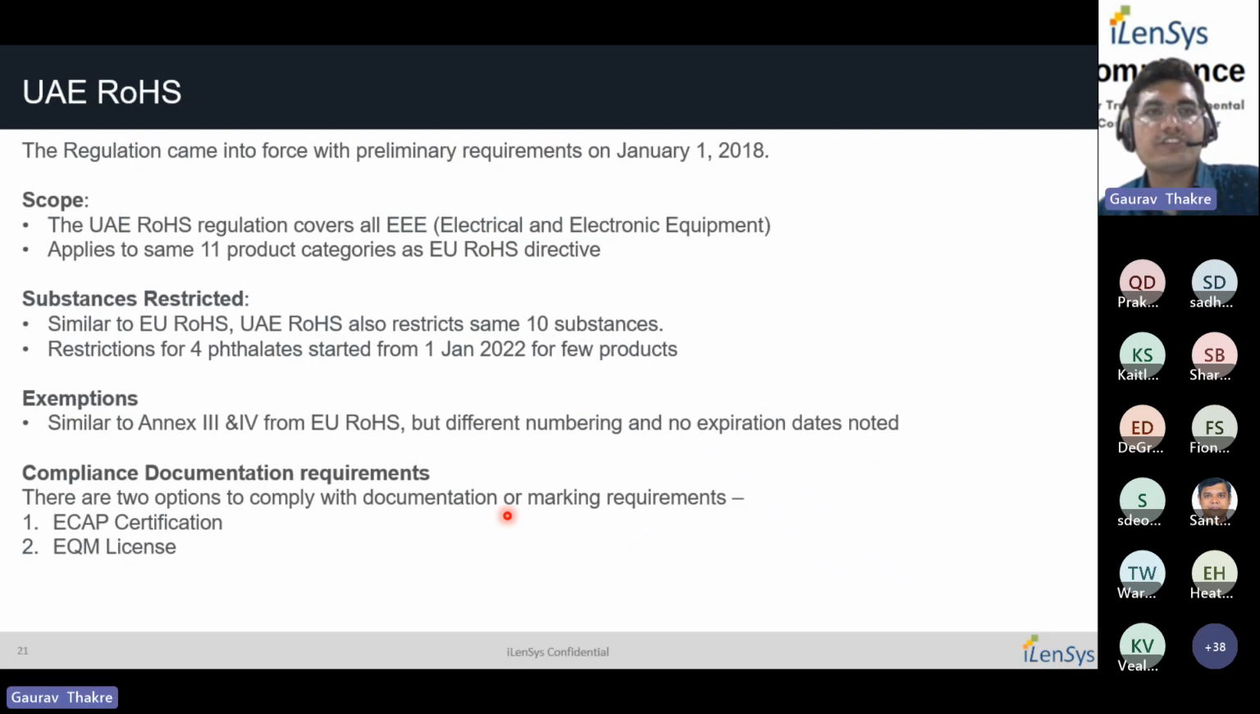So UAE RoHS regulation came into force with preliminary requirements back in Jan 2018. The scope covers basically all the EEE product categories, which are the same 11 product categories we've seen in the earlier slide as a part of the EU RoHS directive. Which substances are restricted as a part of UAE RoHS? It's similar to EU RoHS, the 10 substances. The restriction of the 4 substances, like earlier it was 6 substances. So last year, the 4 phthalates were added in the scope of UAE RoHS requirements.